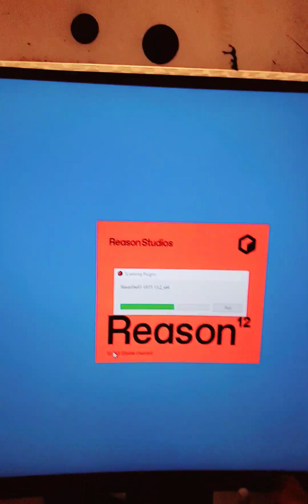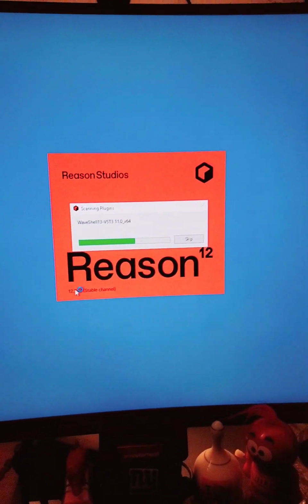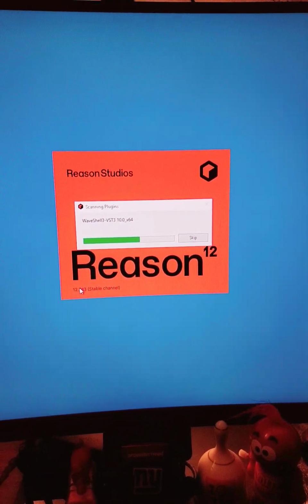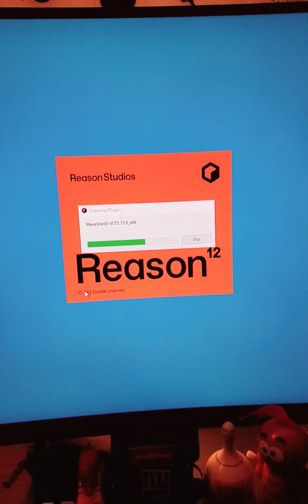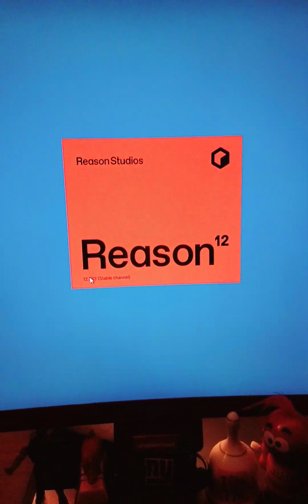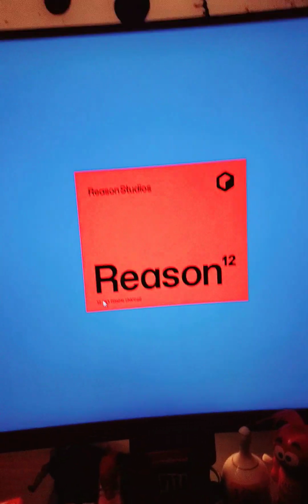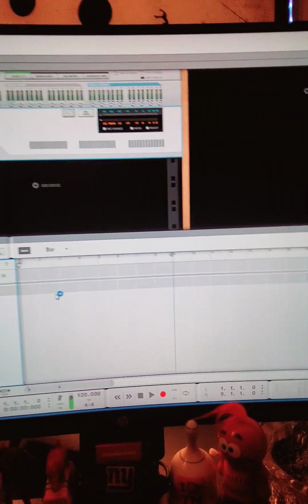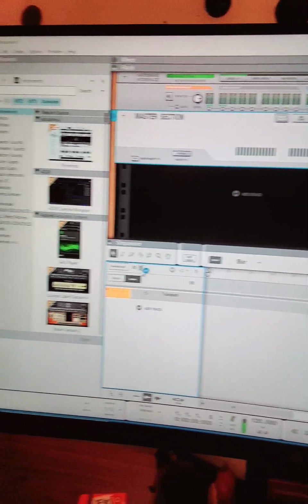And that's the other thing too. Obviously, getting rid of those VST3 DLL files will help Reason load faster. You ain't sitting here scanning all these plugins, and it's just a waste of time, man. All right.